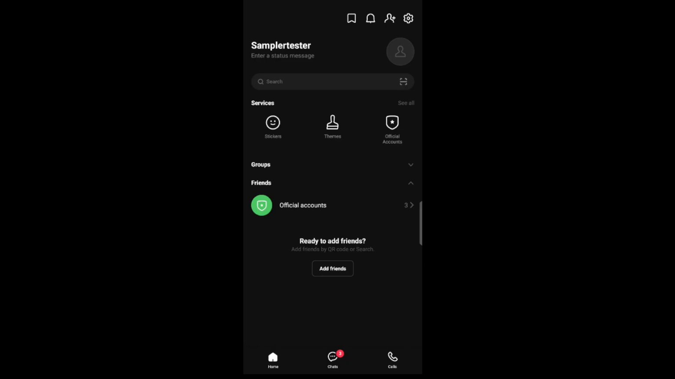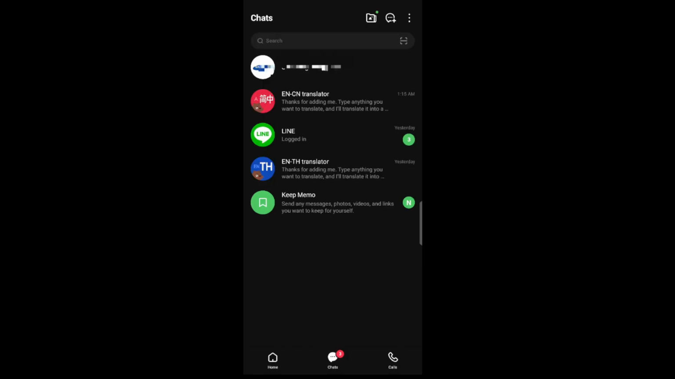Next, head to the Chats tab. On most devices, you'll find it along the bottom navigation bar. This tab is where all of your conversations live. You'll see recent chats at the top and can scroll to find older ones. If your list is long, use the search bar to quickly locate a friend by name.